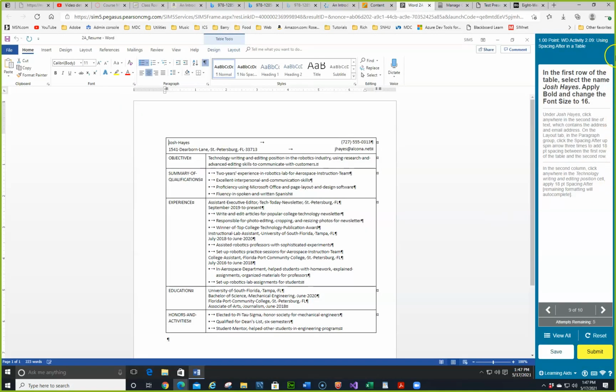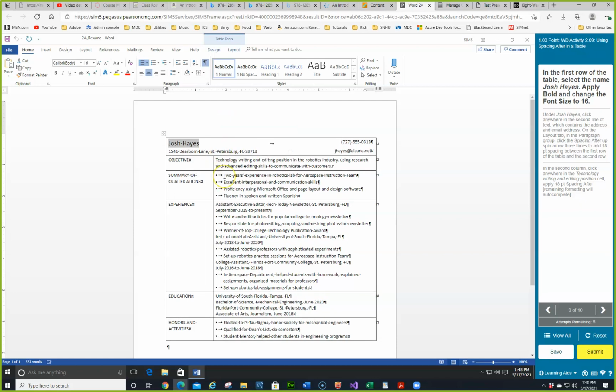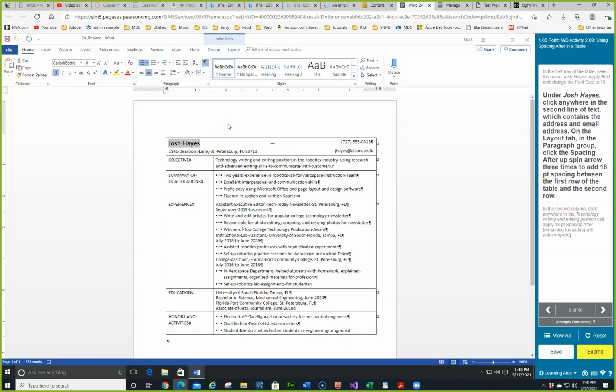In the first row of the table, select the name Josh Hayes. So we'll just go in here and select it. And we're going to change it to 16 point. And we want bold. So let's do bold and 16 point. You can press Control B for bold as well. Okay, it does not look like it is bold. The reason I know it's not bold is because that's not highlighted. So I'm going to hit Control B. And there we go.